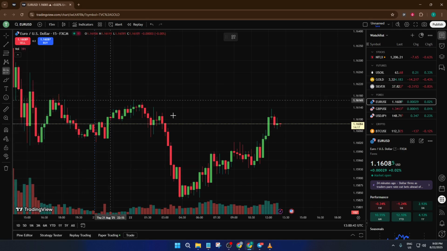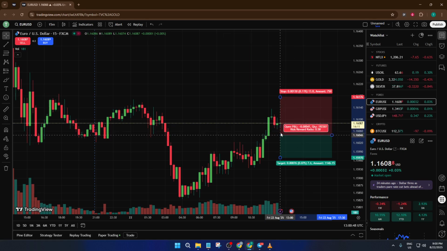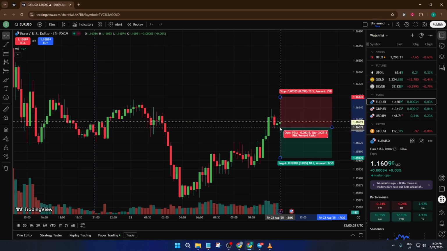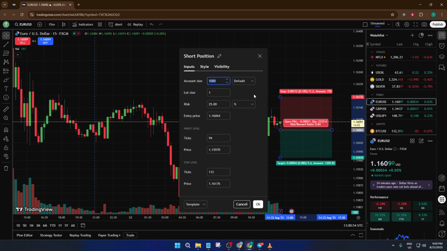You're in control here. Now, if you want to fine-tune your plan, which I definitely recommend, just double-click on the position tool you placed. This will open up a settings window. Here you can manually adjust your target price, where you want your stop loss to be, and even the size of your position. Take a few minutes to play around and dial in the numbers that match your strategy. Don't worry if you're not sure what the best settings are just yet. Even practicing with random numbers helps you get comfortable. Once you're happy with your blueprint, click OK, and the changes will update right on your chart.